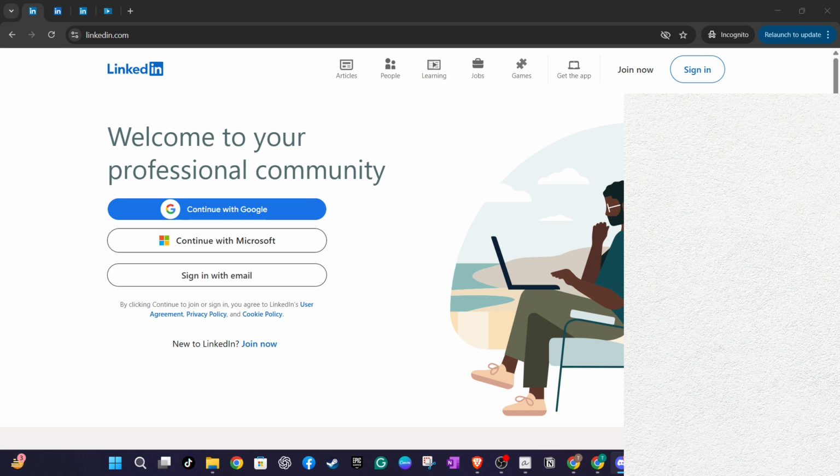Once you're logged in, you'll find yourself on the LinkedIn homepage. Look towards the top of the page and locate the Me icon. Click on it and a drop-down menu will appear. From there, click on View Profile, which will bring you to your own LinkedIn page.